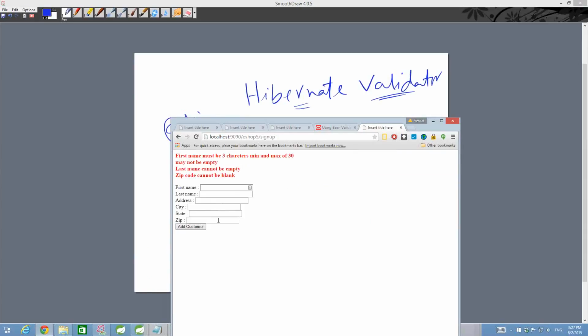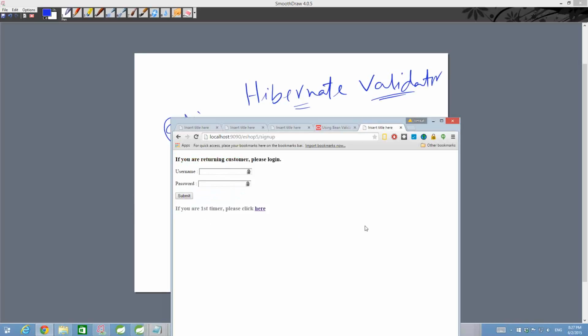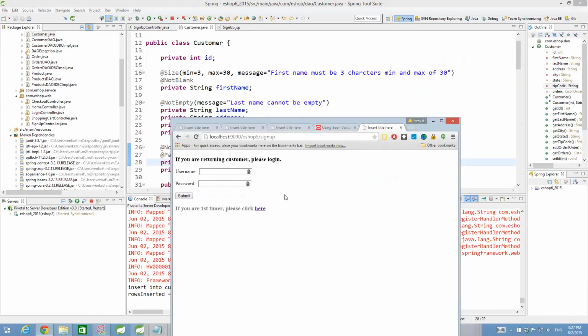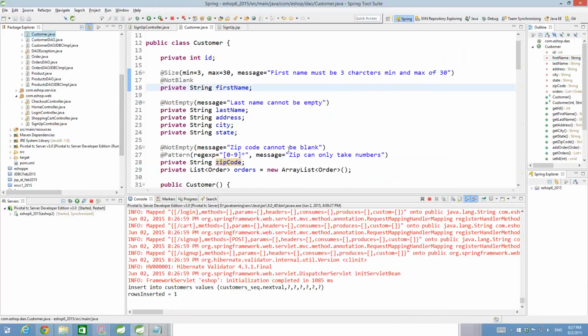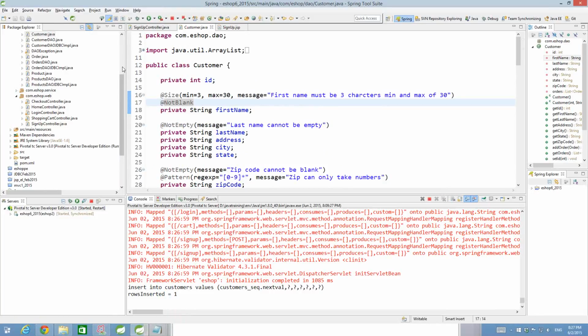Okay, zip code cannot be blank. Let's say zip code blah. Zip can only take numbers. Look at it. So if you try west 1, 2, 3, something like that, then it says no, but if you do 1, 2, 3, 4, 5, then it's going to allow. Very good. Got it? So it's that simple. And that's about the validation. It's very, very, very simple.